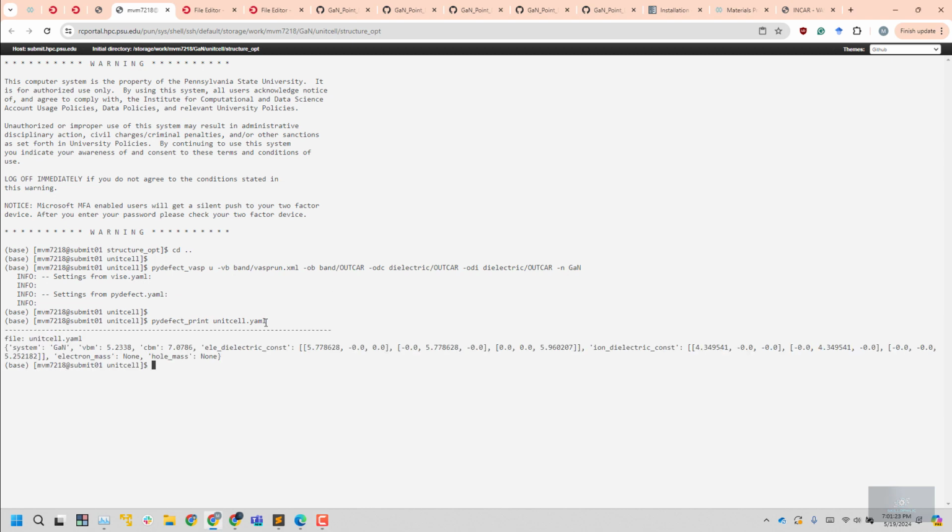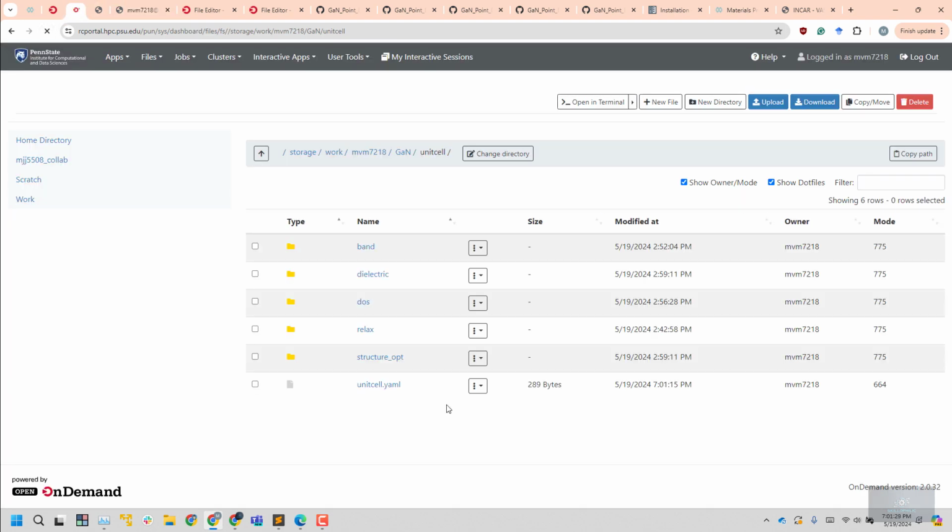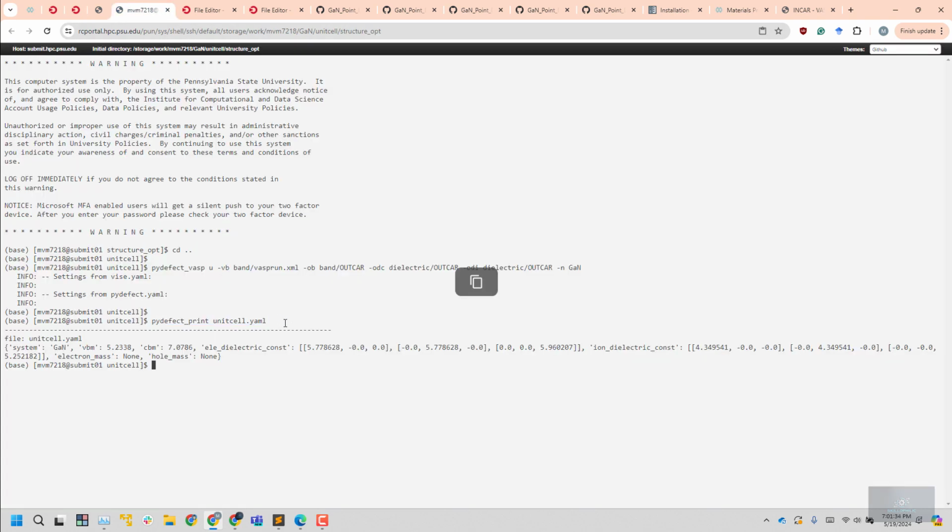If we want to see the unit cell information, if I just refresh it here, you will see that the unitcell.yml file is created, and to print this file using PyDefect, the command is this. As you can see here, there is some information like my valence band maximum and conduction band minimum. If you subtract these two, you will get your band gap, and the electronic dielectric constant values are also provided, and the ionic dielectric constants. These are from the dielectric constant calculation. So yeah, we have all this information.